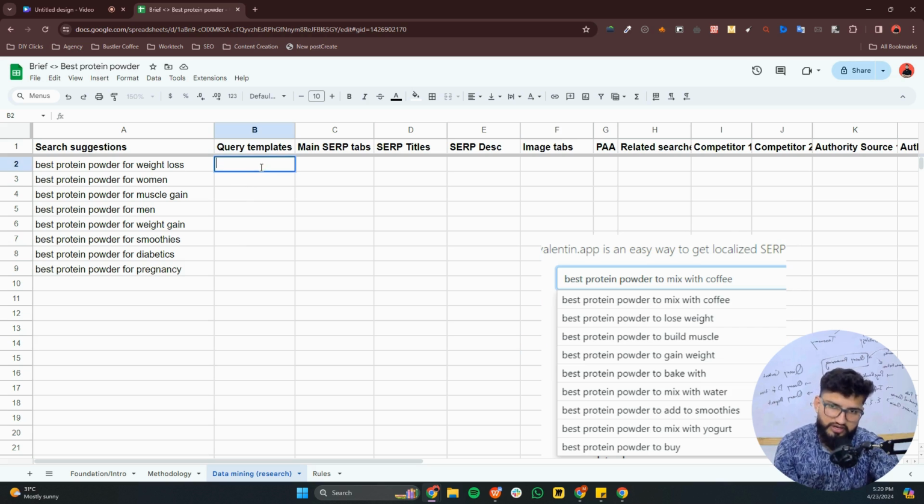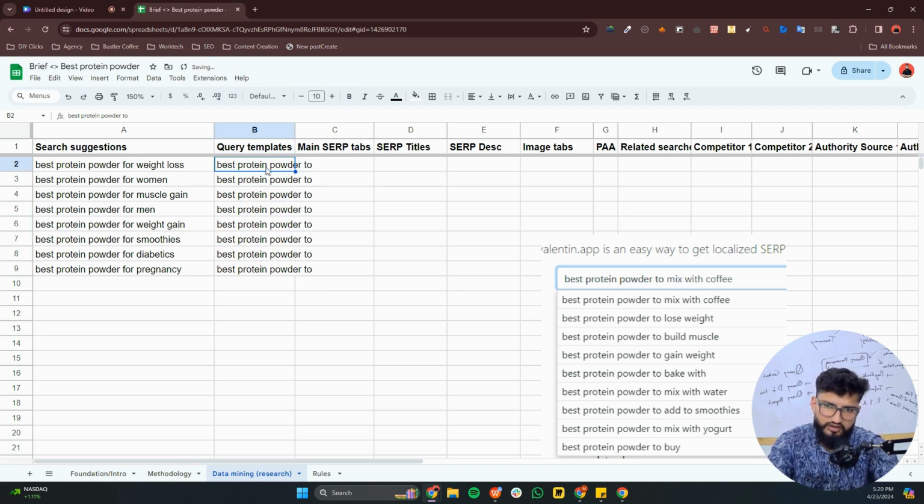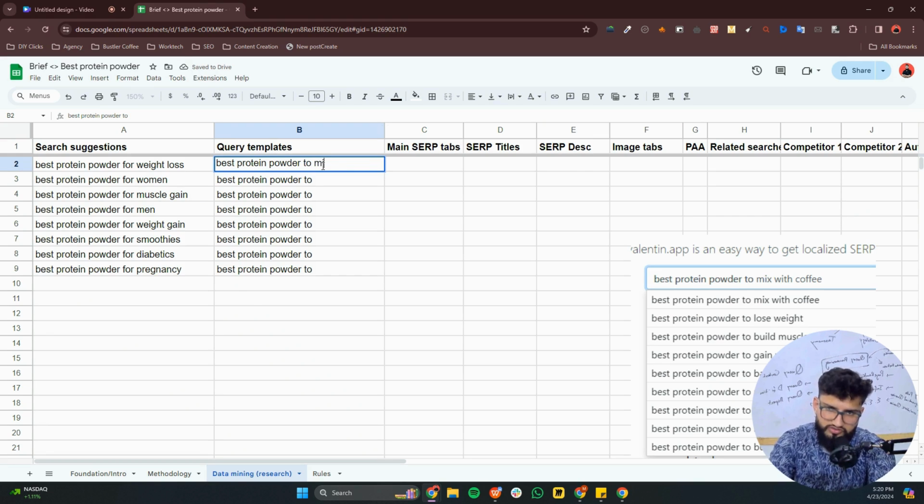Anyway, let me write here. Some good ones are also there. Best protein powder to, and I'll just drag it down further. I'll see which is more. To lose weight is done, so I don't make it a repetition. To build muscle is also done. Muscle gain, build muscle is the same. Bake with, bake with. It's also a query template.